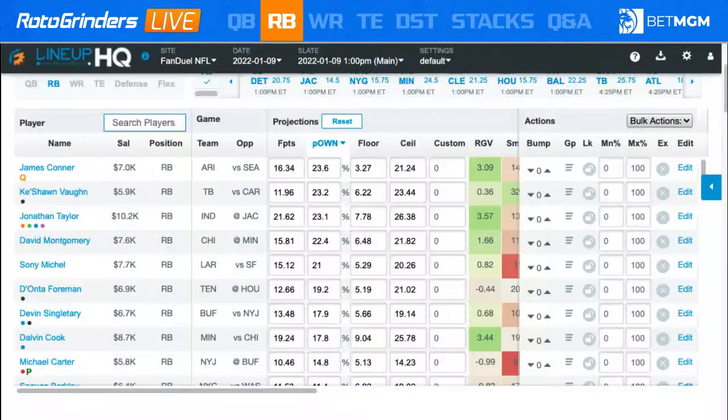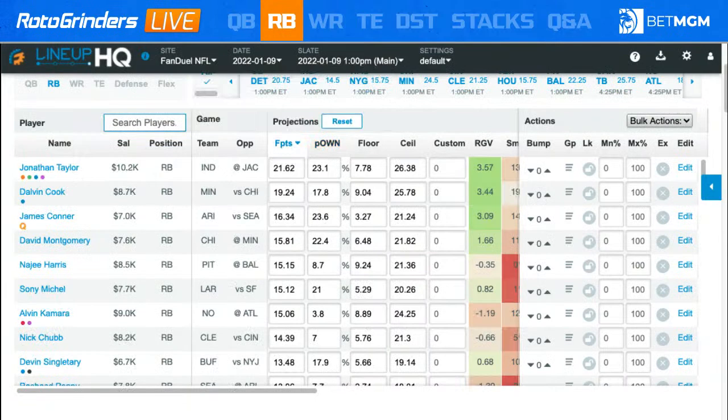Back it up and run it back. But yeah, a couple of the backs that I do like today: if James Conner does play, I think he's in a fantastic spot. I know people are also on Rashad Penny. I do kind of like Rashad Penny, but I'm not on him as much as we were before. Oh, Foreman as well.